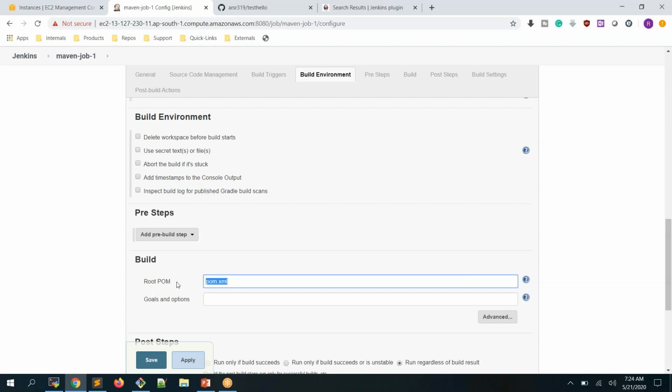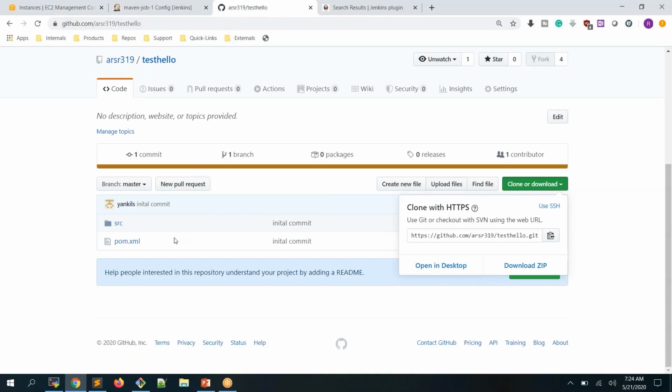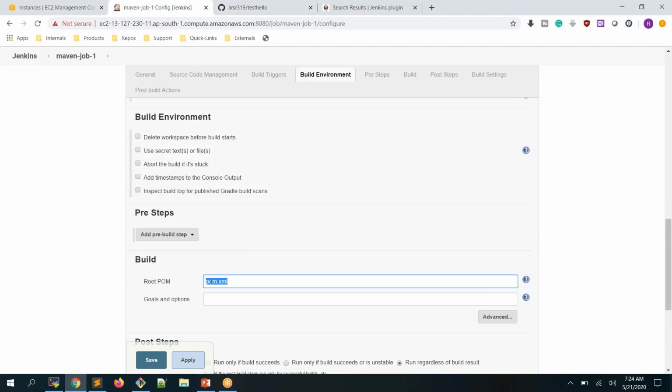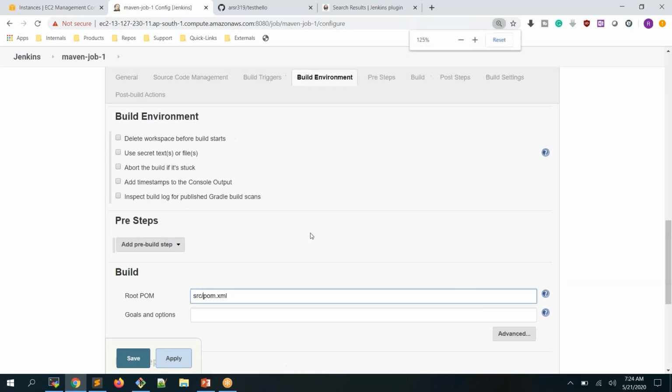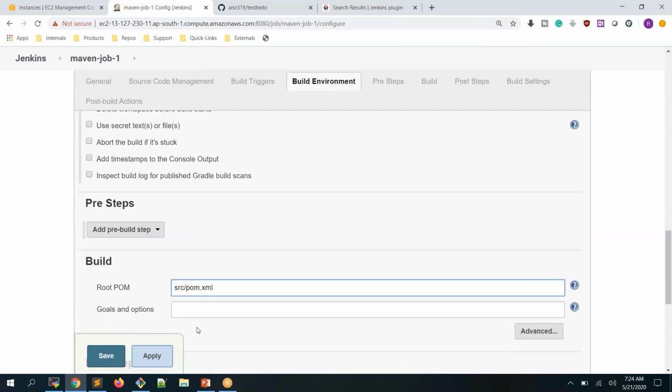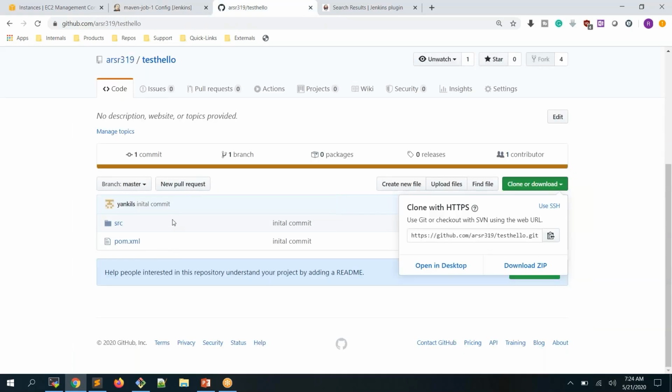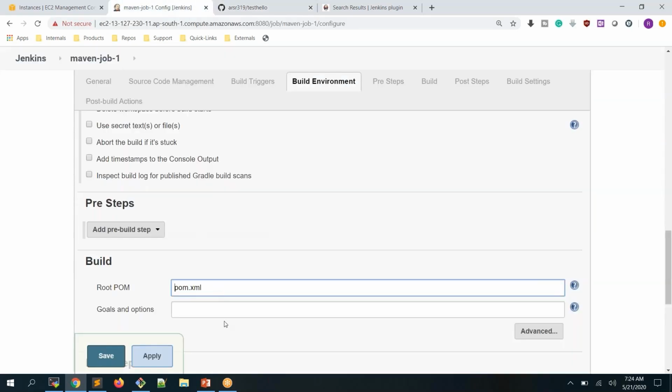So what does it do? This pom.xml, it looks in the root directory. Root directory is nothing but where you just cloned it, right? So here it looks for the pom.xml. Assume that this pom.xml is inside src, then you need to provide the path like src slash pom.xml. But currently it is at the top level, in the root directory of this particular repository. So just pom.xml would be fine.